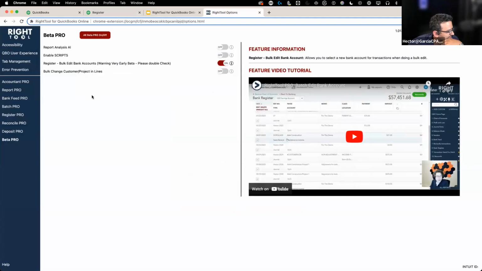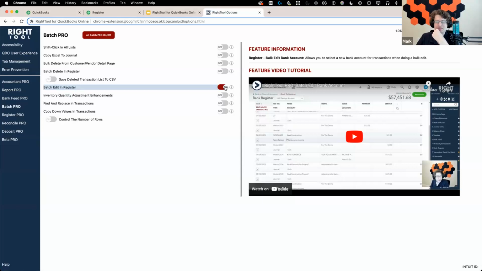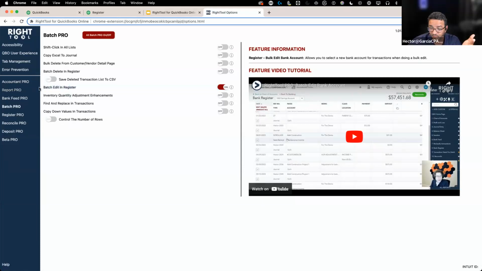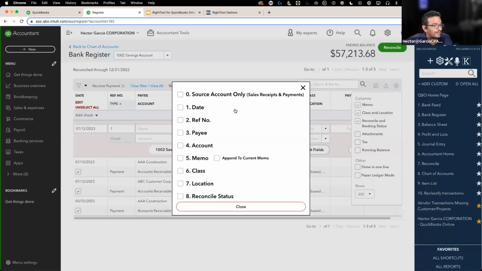Do we need to combine this with this? Like, do we have to have the batch edit turned on for that one? Yeah, it does need to be turned on. So this is a combination. It's a real beta, so you have to have batch edit and register turned on. Then you go back into the beta and you do the register bulk edit bank transactions. So you have to have these two turned on. Then you can go back into the register.